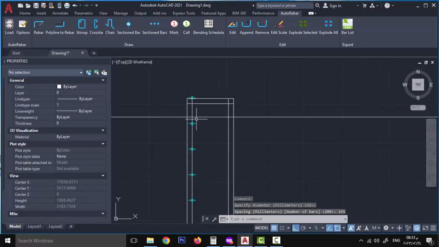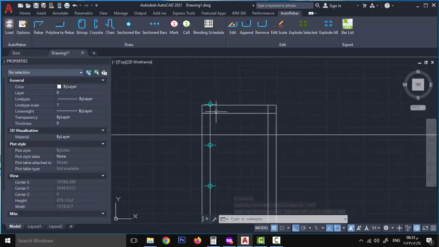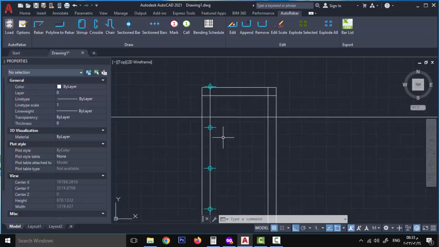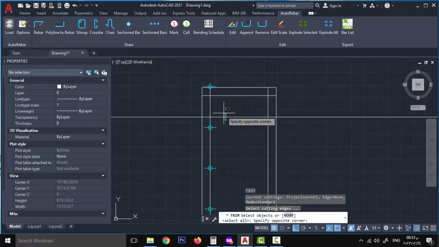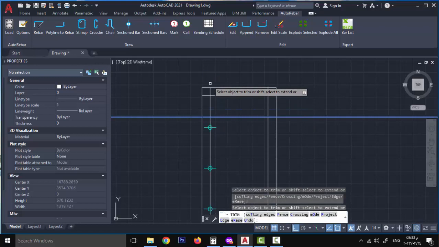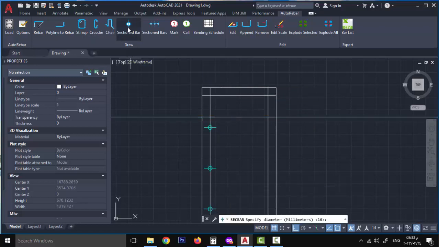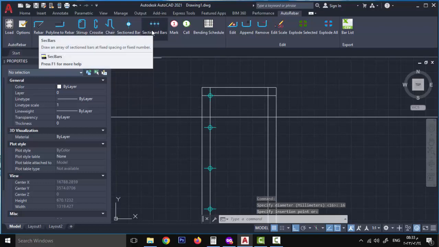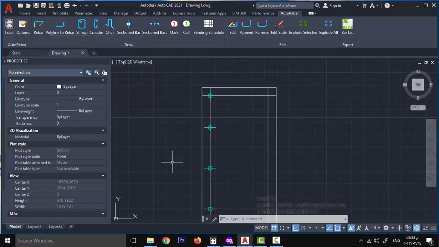So after that, to make it more appealing, I'm going to trim my thing, and let's say I'm going to add a singular rebar here. I specify my diameter, which is 16 also, and I specify my insertion point and I hit OK. These are the two commands for sectioned rebars.